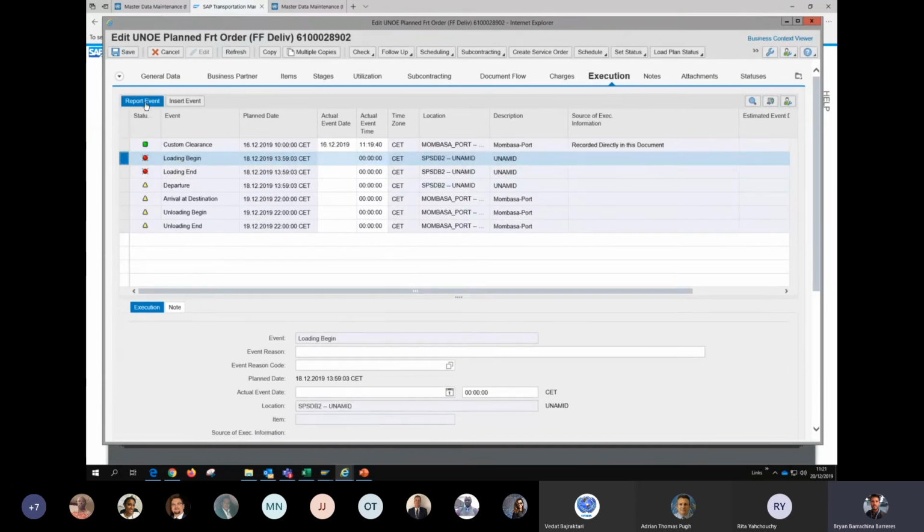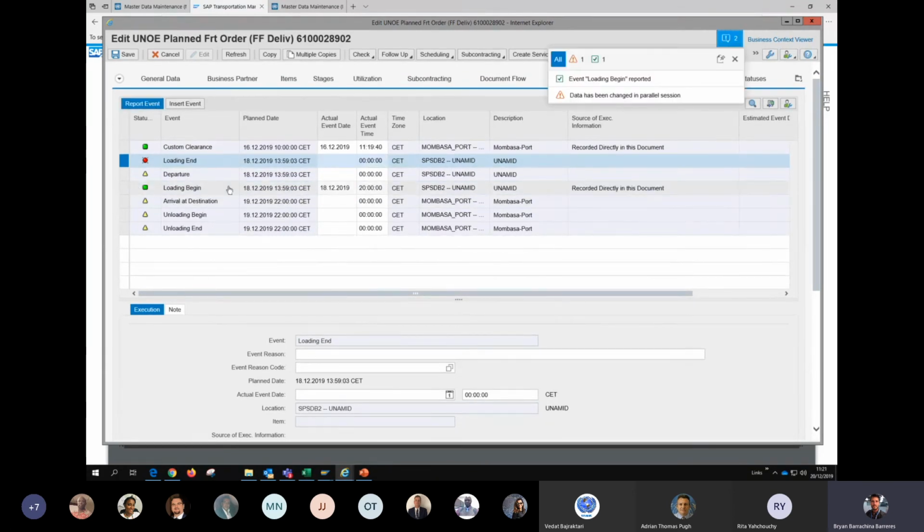Okay, so again, you can just simply report the event, or you can add the date first and say, you know what, it was on the 18th. You can even add the time that it was submitted on. Let's say it was 8 p.m. And when we report the event, that will also show. Okay, so we have our loading begin that shows on the 18th and the time. Okay, so you can do one or the other.